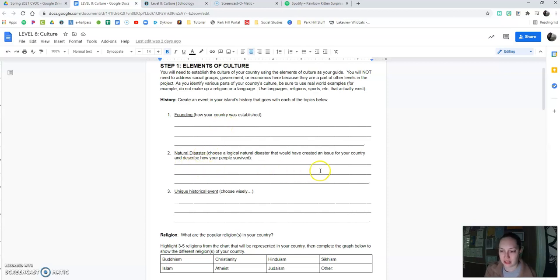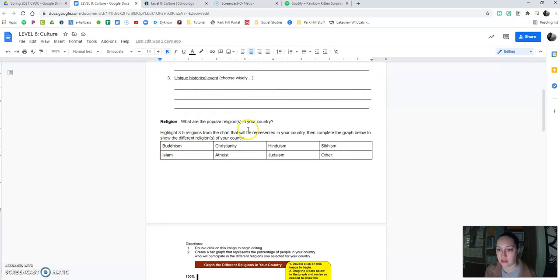What's one natural disaster that your country has survived through? And then what's one unique historical event? Again, I've only given you 3 lines. If you want to make them longer, that's fine, but they don't have to be super long. You don't have to write us a novel.